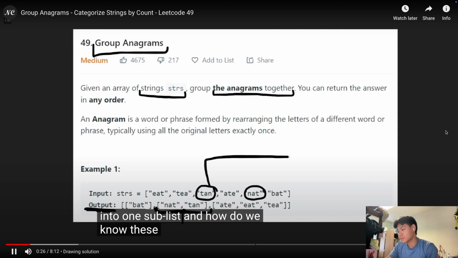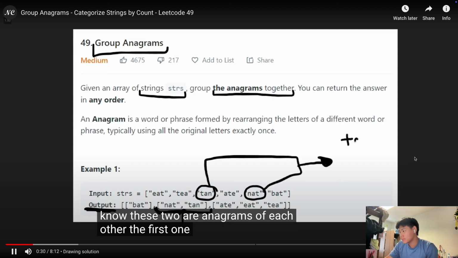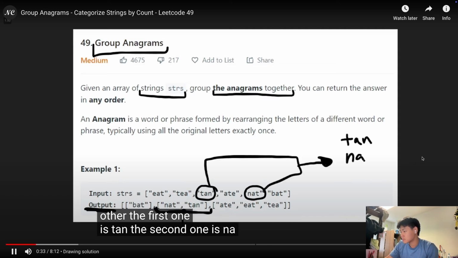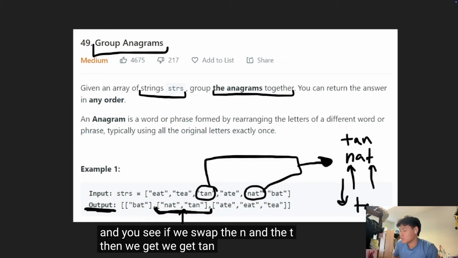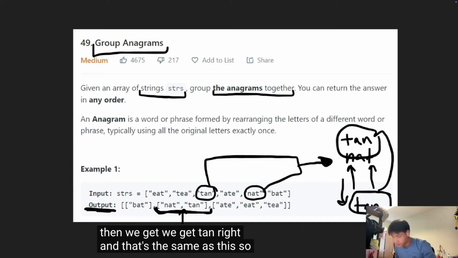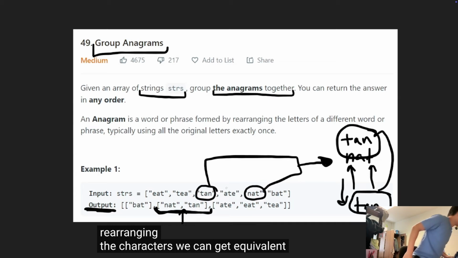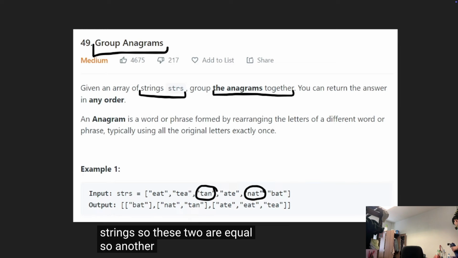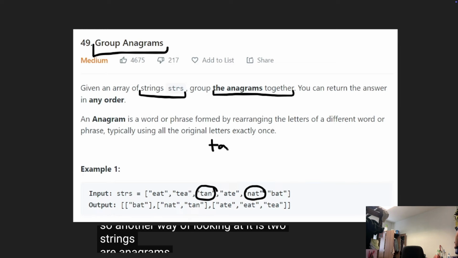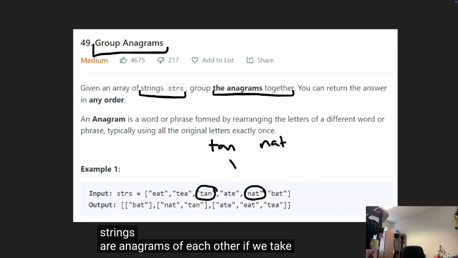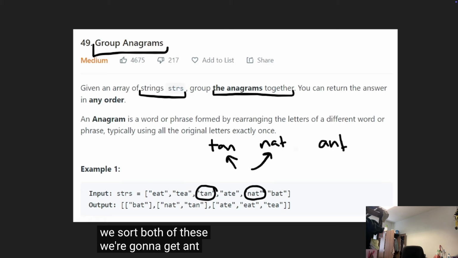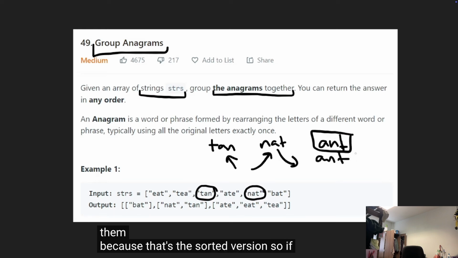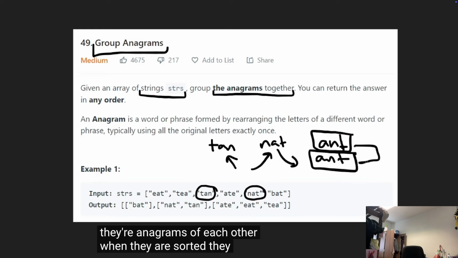And how do we know these two are anagrams of each other? The first one is tan. The second one is nat, and you see if we swap the N and the T, then we get tan, right? And that's the same as this. So by rearranging the characters, we can get equivalent strings. Another way of looking at it is two strings are anagrams of each other if we take each of them and sort them. If we sort both of these, we're going to get ant for both of them, because that's the sorted version. So if they're anagrams, when they are sorted, they should be equal.